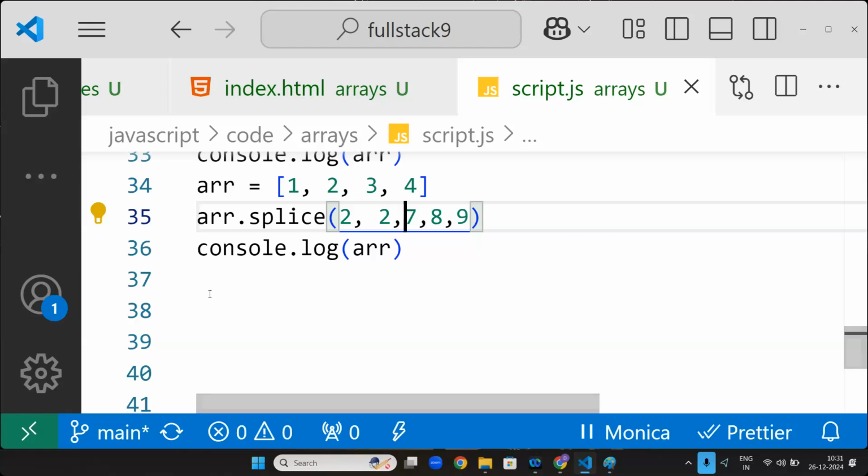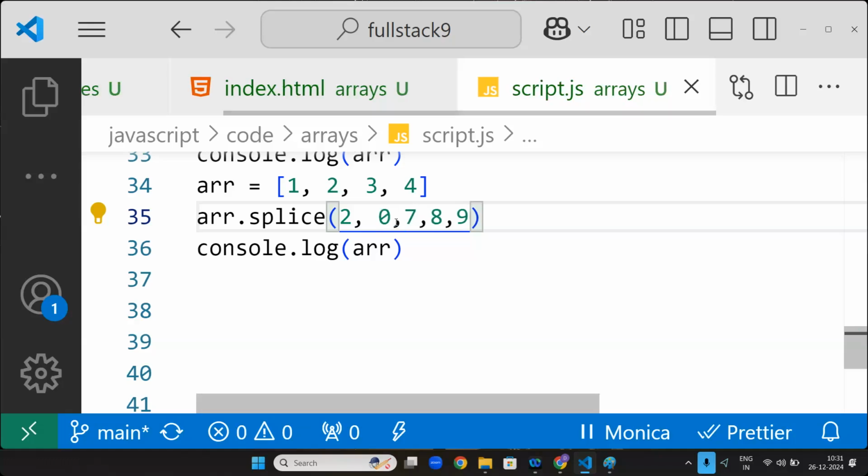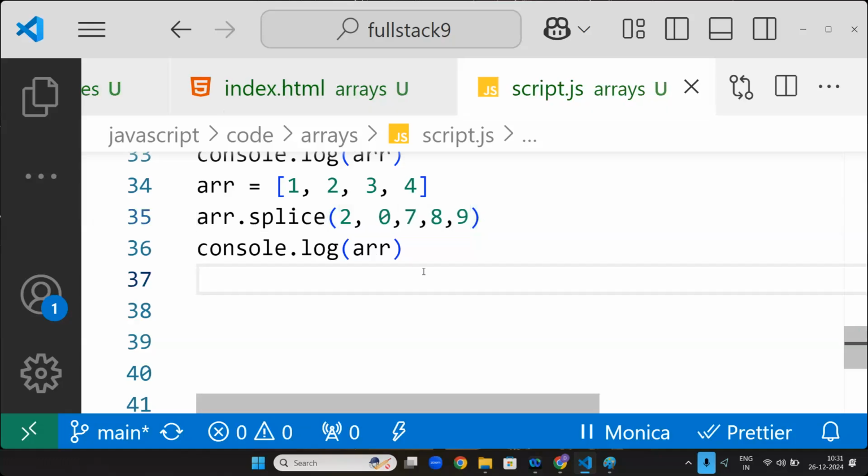Now, sir, what if I used 0 here? Anyone? Anyone can give me the answer. 1 2. Till now it is the same, 1 2. After that, tell me.